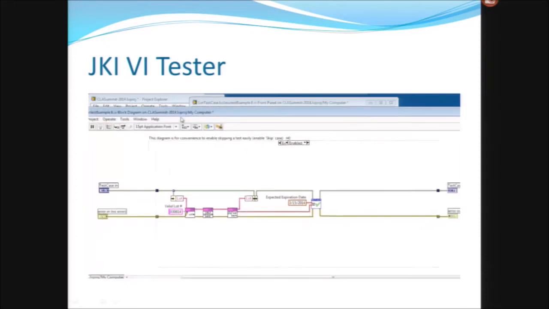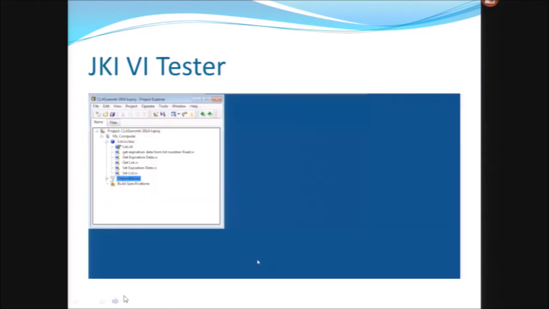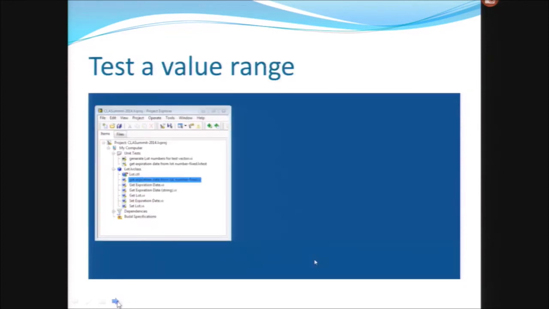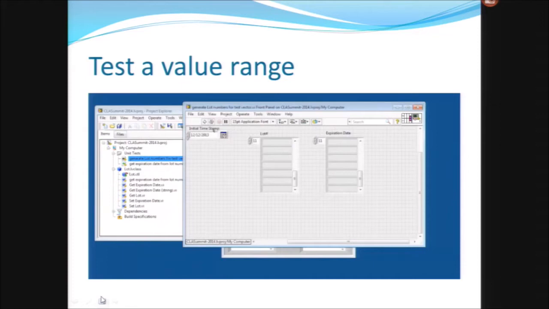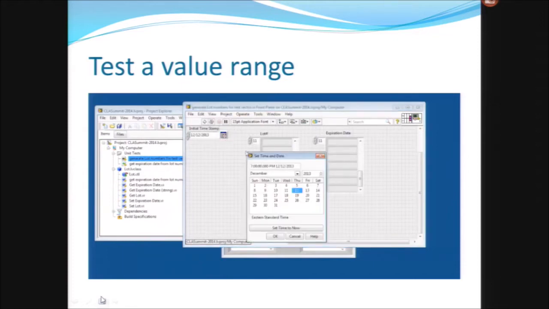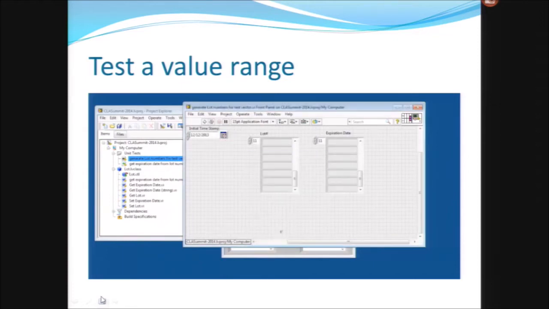For the unit test framework, what you have to do is create test vectors. Now, this was something that is in the help, but it was not evident to me because I kept trying to define the vector directly on the test definition. Turns out that we have a different type of file that is called the LVVect.